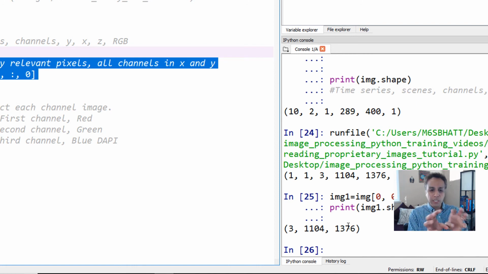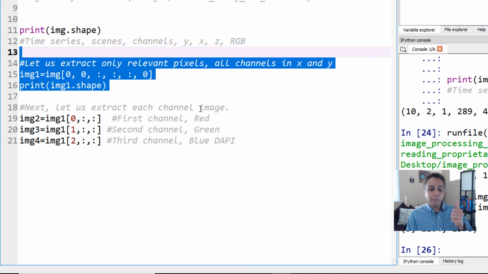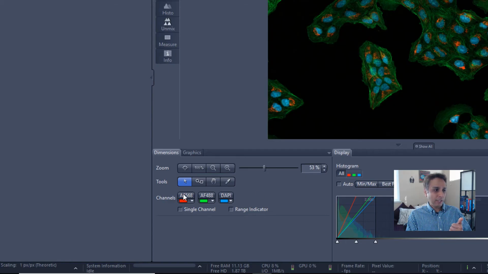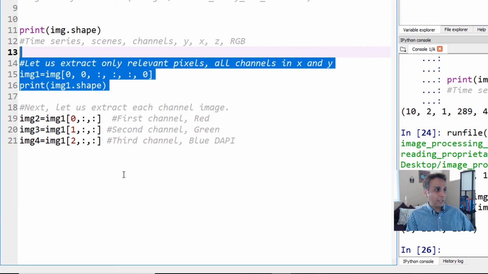You can rotate, you can change these axes and all that. So once you read the image, then now it's up to using NumPy to manipulate your numbers. So to extract each channel, we know that channel number 0 is the first one, right? Which is red. Channel number 1 is the green. Channel number 2 is the blue. So that's exactly what we are doing here.